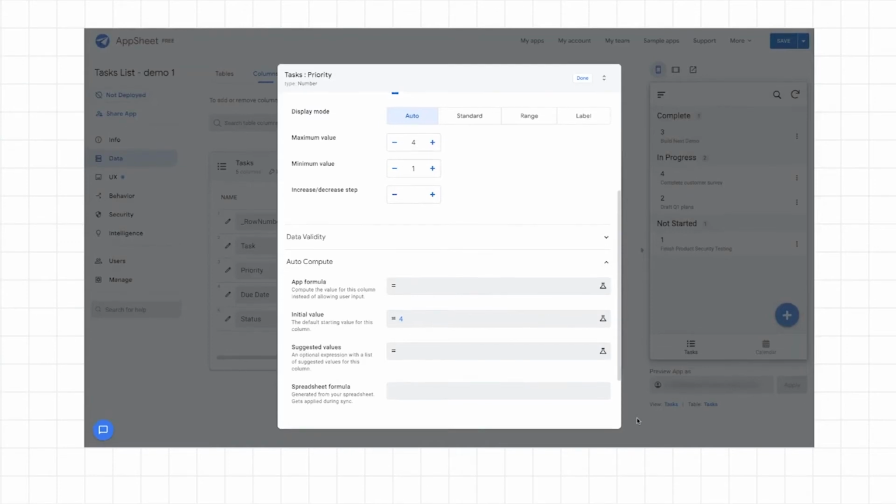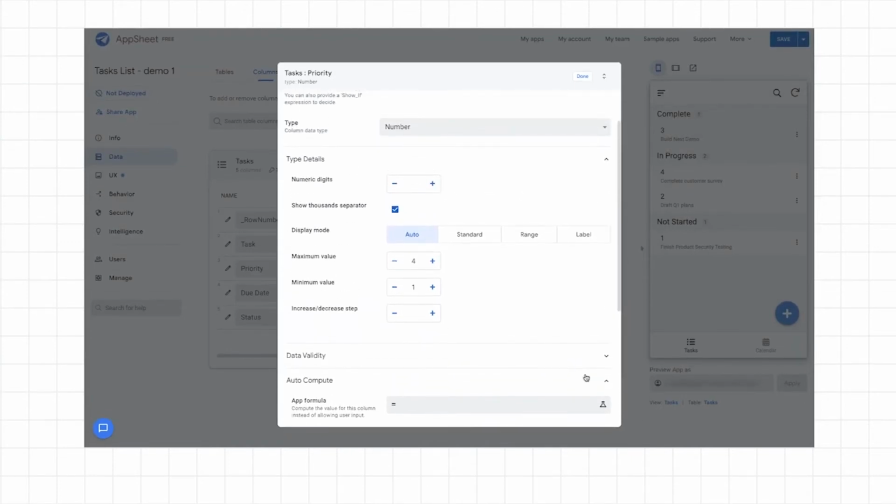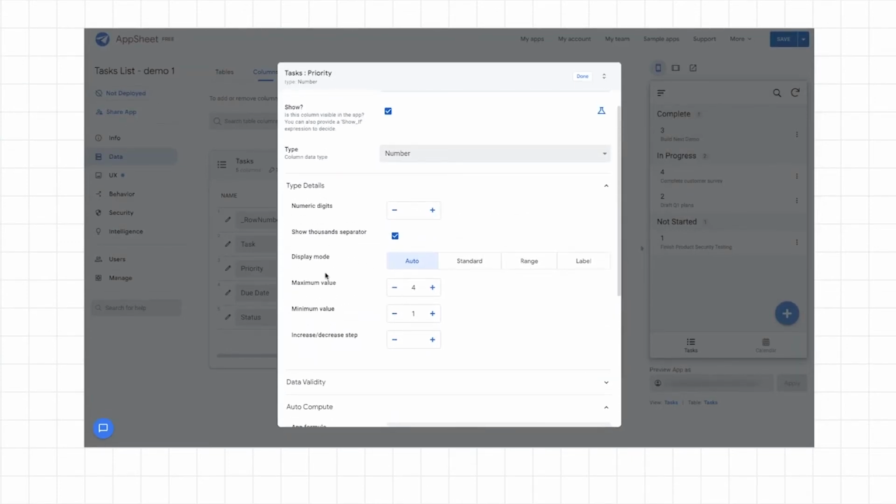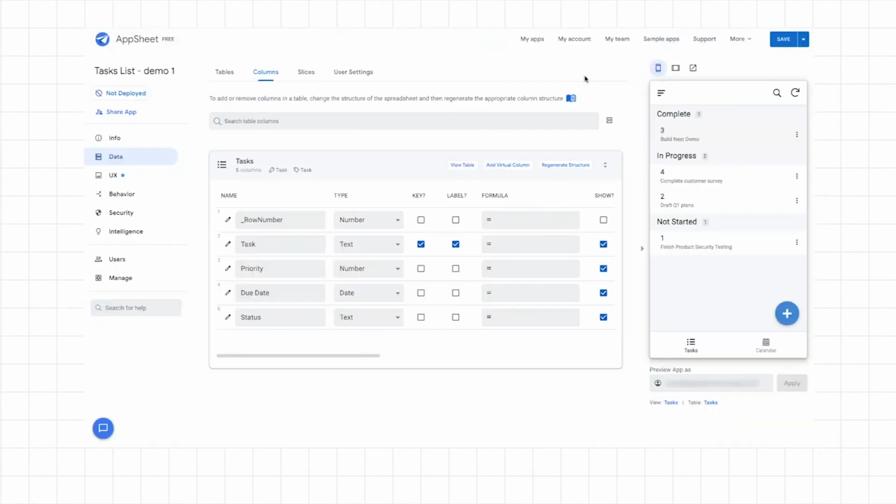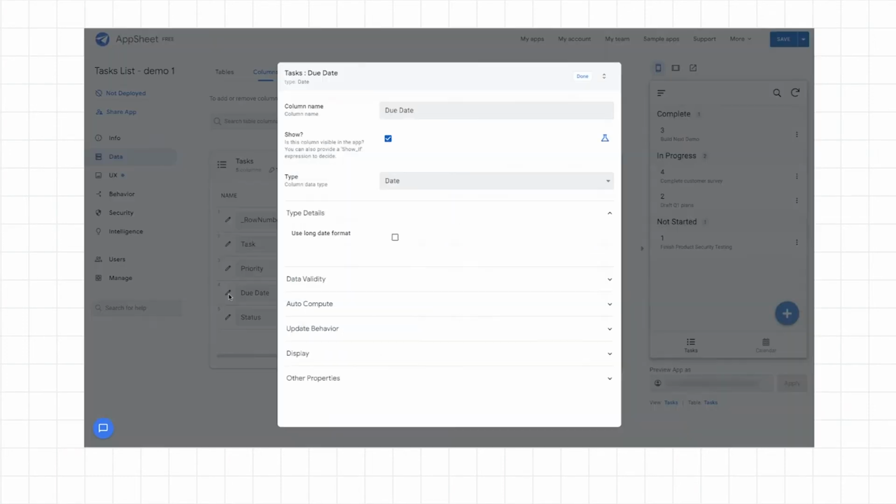All right, so everything looks good here. I'll go ahead and finish up for this particular column for the priority. Oh, also I'm going to change the display mode to range mode. And that will give us a nice slider. So the slider is just a little bit easier to use, all right? So that's the priority. Now let's go to the due date.